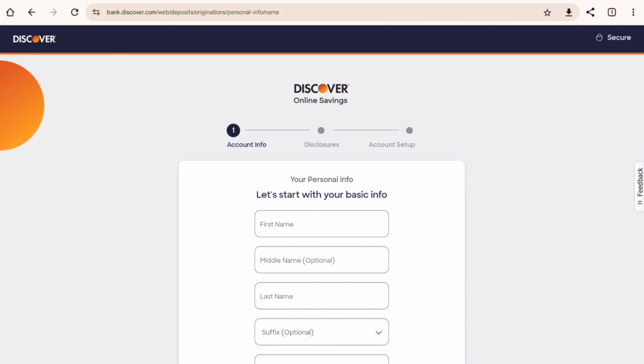Now that your account is open, download the Discover mobile app to manage your funds on the go. Set up alerts to track your balance and transactions. And that's it. Opening an account with Discover Bank is quick and hassle-free.